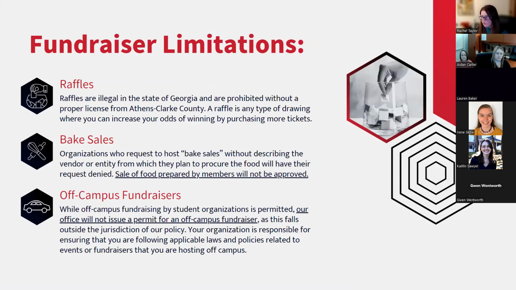A few limitations here that I wanted to highlight. So raffles, if you list that you are intending to have a raffle for a fundraiser, those are illegal in the state of Georgia and are prohibited without a proper license from the county. So our definition of a raffle is any type of drawing where you can increase your odds of winning by purchasing more tickets. So if there is free entry, there's a little bit of gray area of what you can do instead.